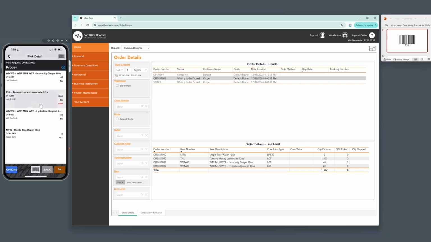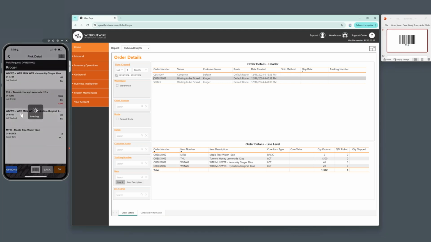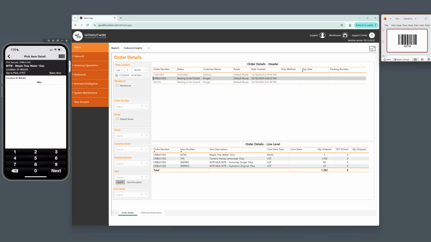So I go to that location, I scan the turmeric honey lemonade, and I can see that I have the remaining 100 to satisfy the 1,300 on the pick. Both lots are matching, so I'm not going to get an error. And I'll go ahead and complete that one item. So now I'll go ahead to my second item, the maple tree water. This is also sending me to bulk. I'm picking up 2 pallets.